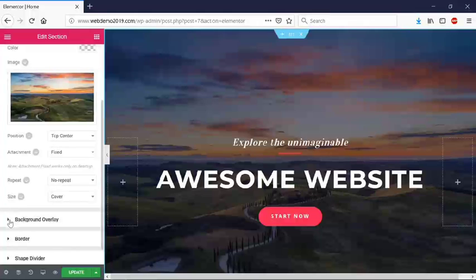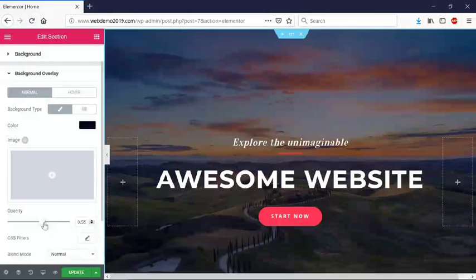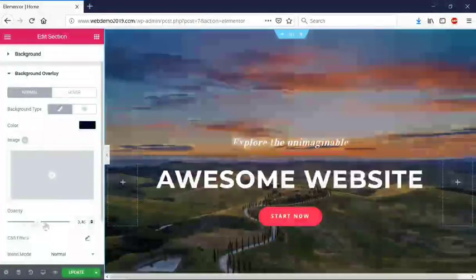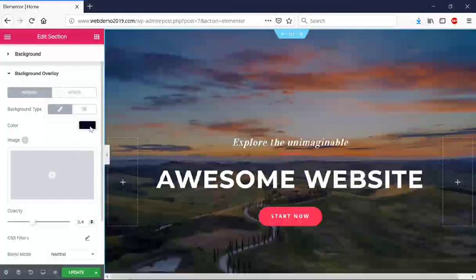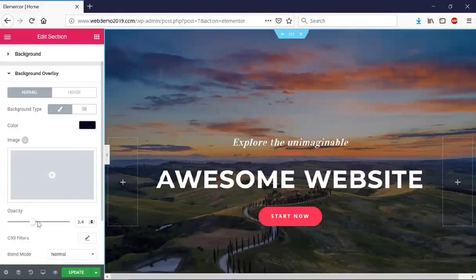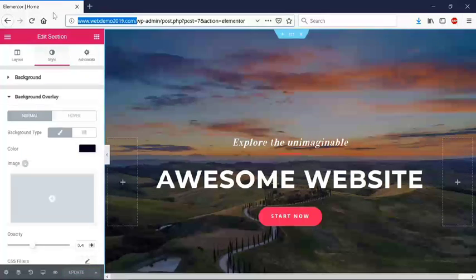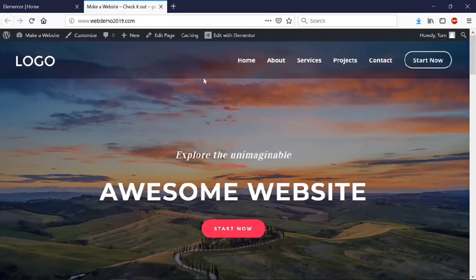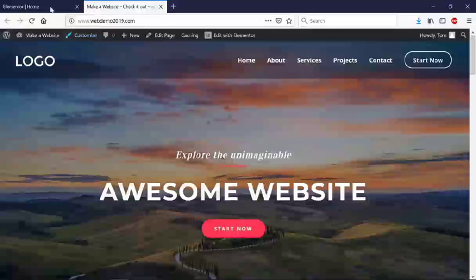You can also change that by going to background overlay and increasing or decreasing the opacity. And you can also select the color of that particular background overlay if you would like to. So that's how you can add an image to the background. And so if I update that and then go to visit my website, let's see what that looks like. There we go, that's already looking very, very cool.